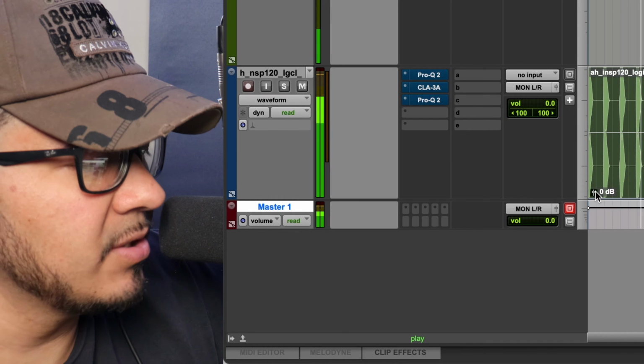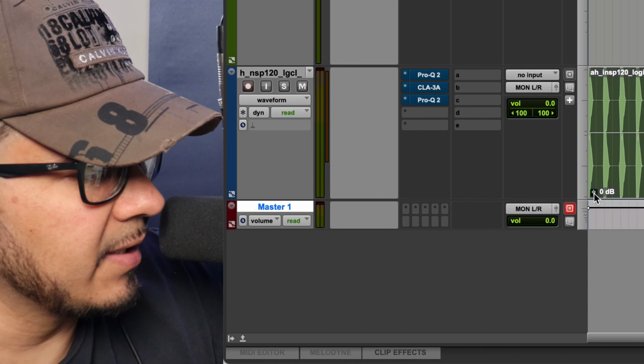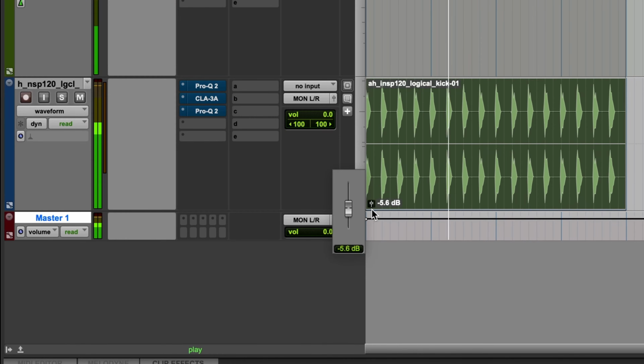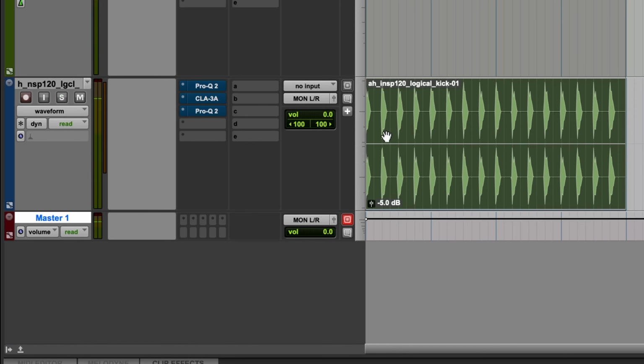Let's see. And there's a few ways to address this too, right? So first and foremost, we could just take the gain down here if we wanted to on Pro Tools. You see that gives us a lot more headroom already in our master and in our individual channel. Gives you a lot more headroom to work with and play with. And I'll show you why that's important too.